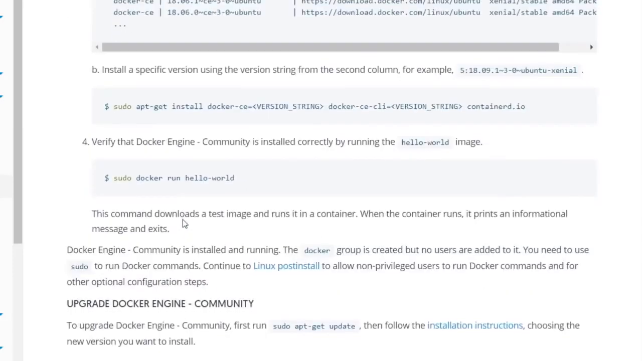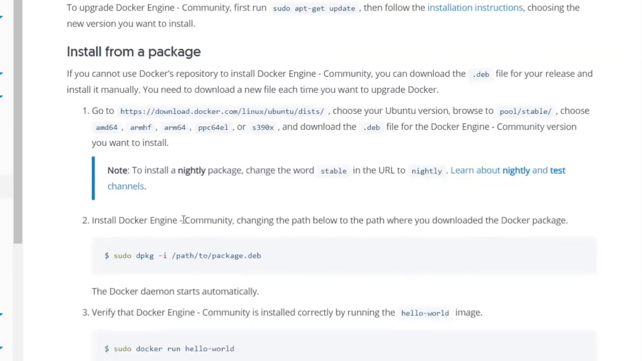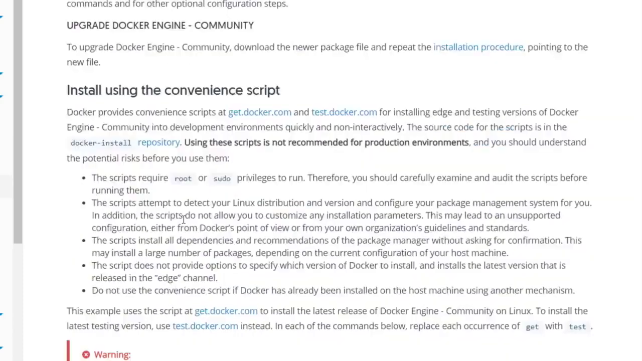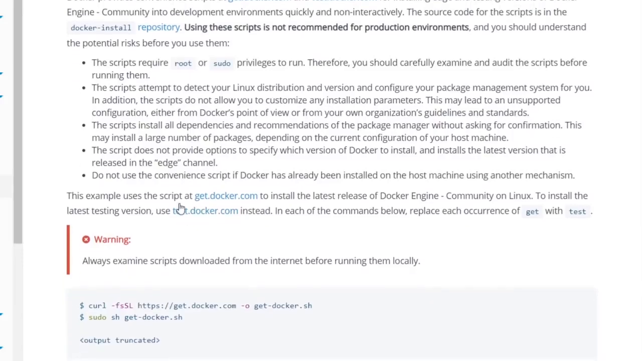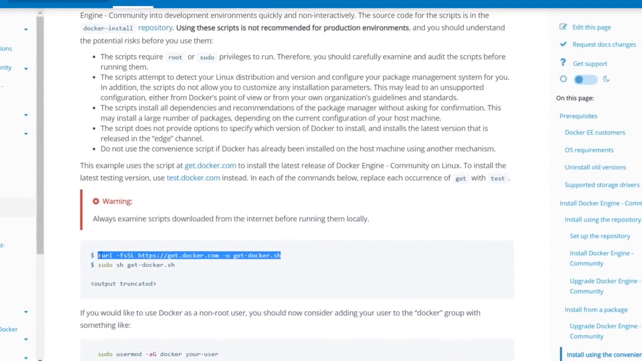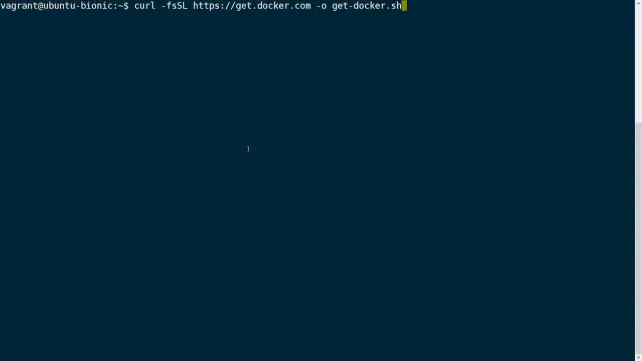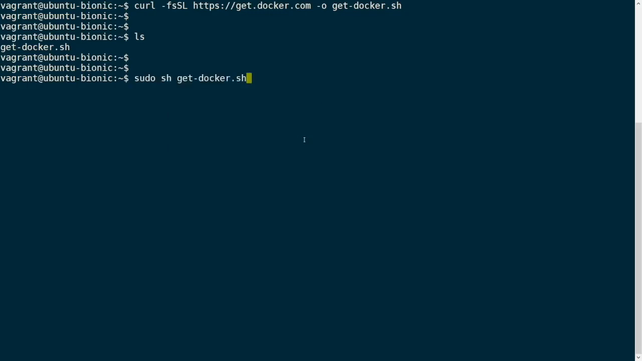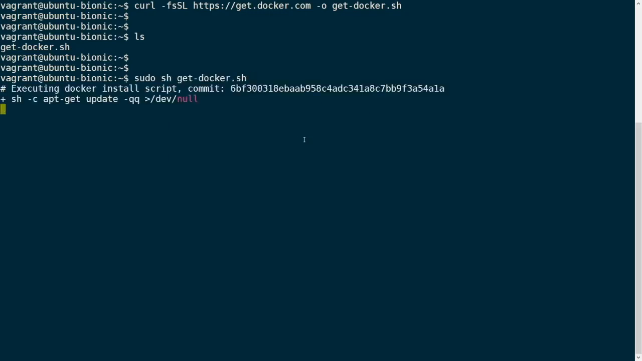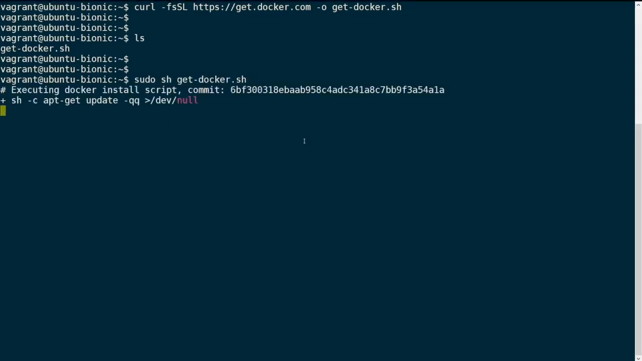If you scroll all the way to the bottom, you will find the instructions to install Docker using the convenience script. It's a script that automates the entire installation process and works on most operating systems. Run the first command to download a copy of the script, and then run the second command to execute the script to install Docker automatically. Give it a few minutes to complete the installation.